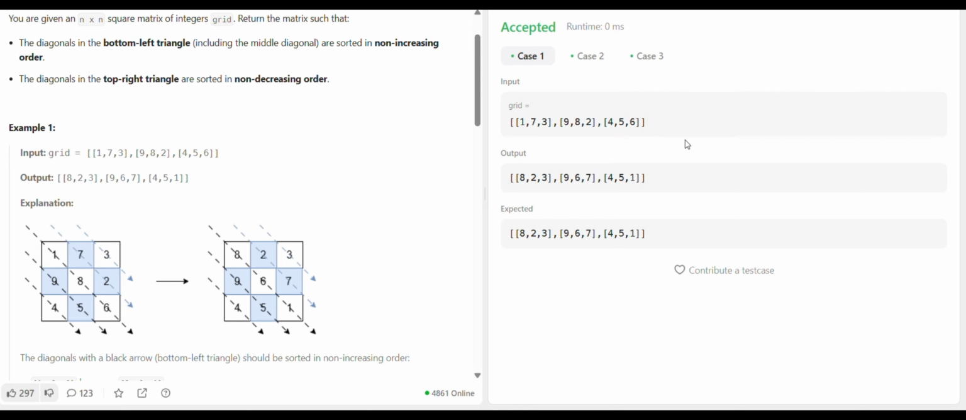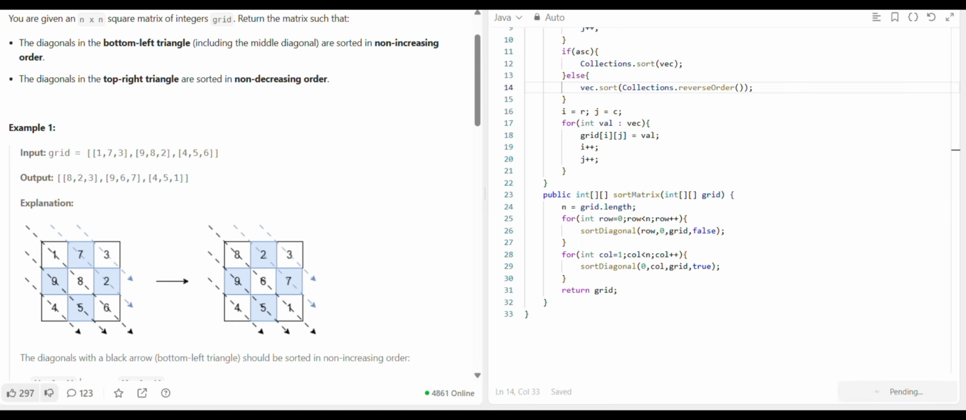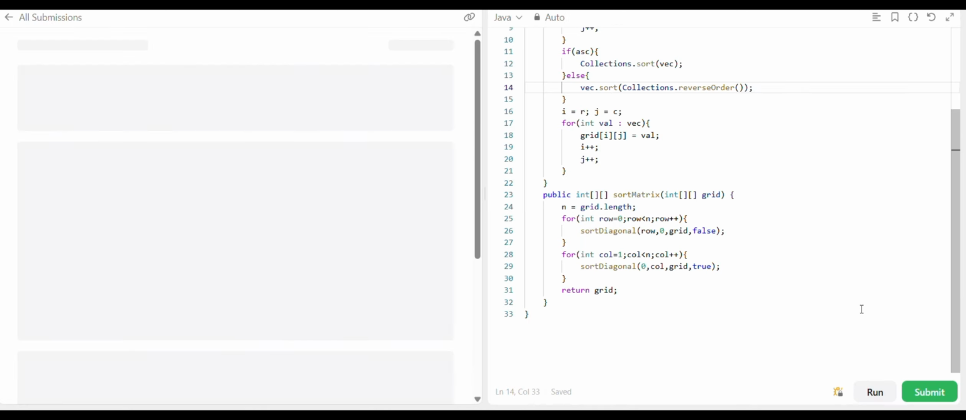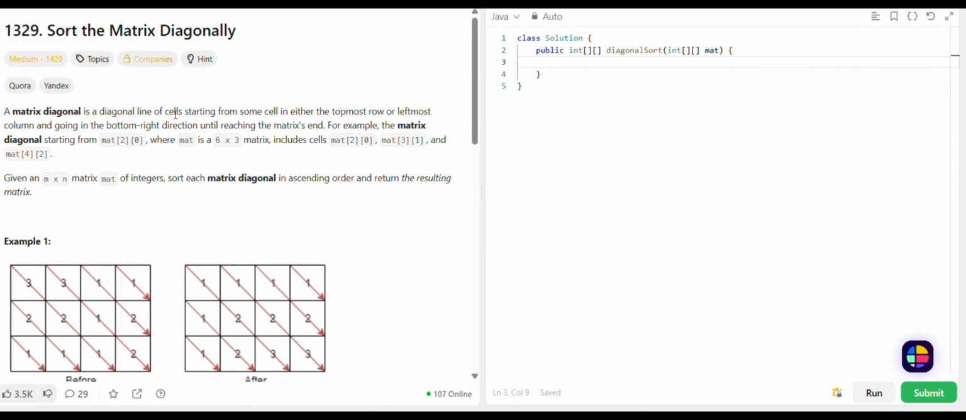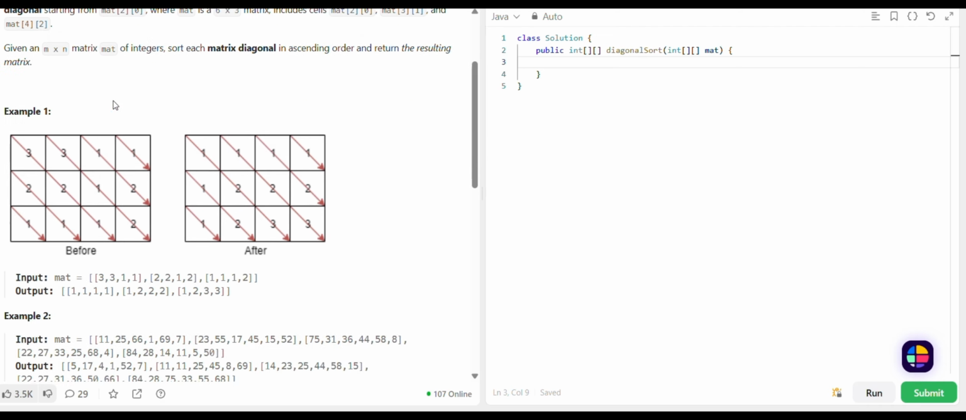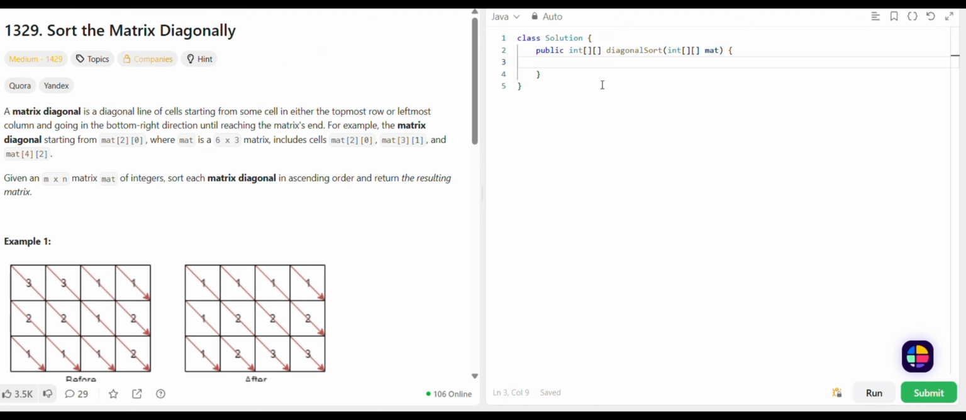Yes, all test cases pass. Let's see by submitting. Oh, this one is similar to what we had done previously, so I'm doing this one also. In this we need to sort diagonals straight away in ascending order, so it is simpler than the previous one.